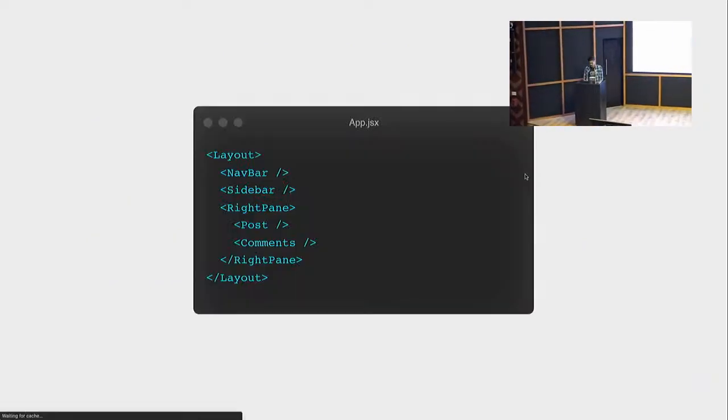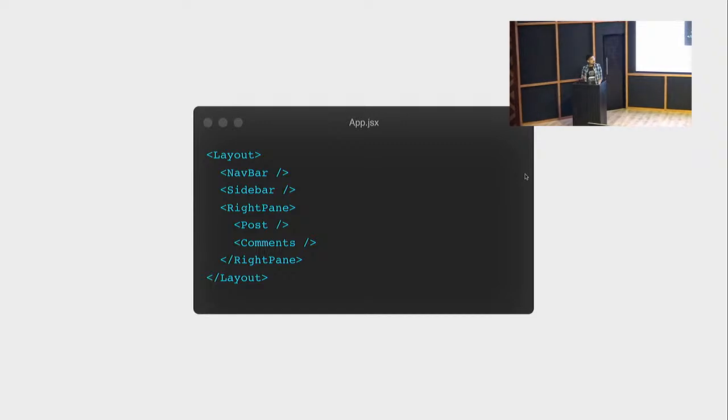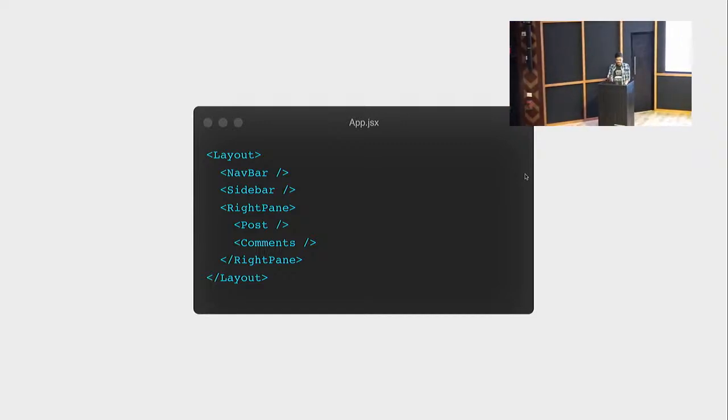Okay, so we'll look at an example. I've created an illustration of how it works. So consider this is our app.